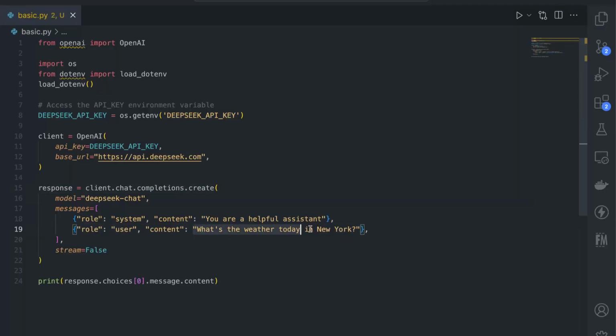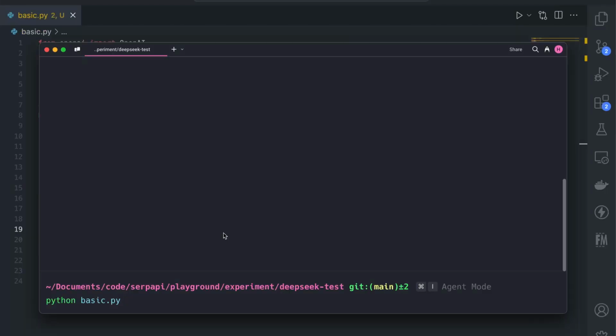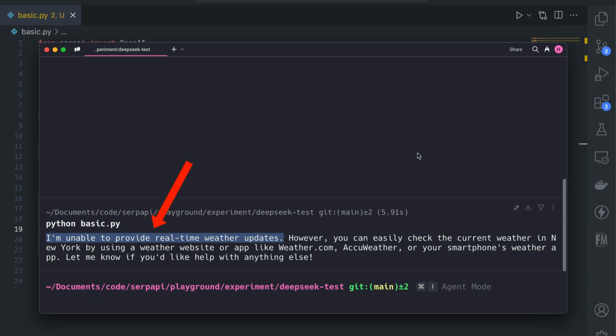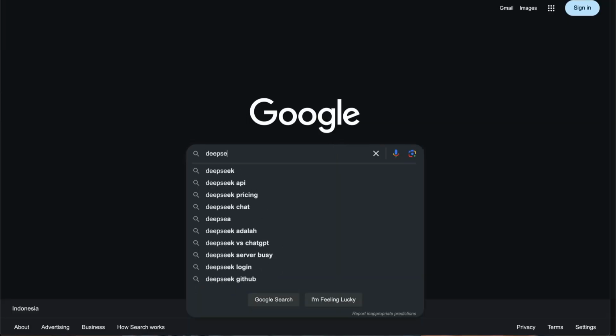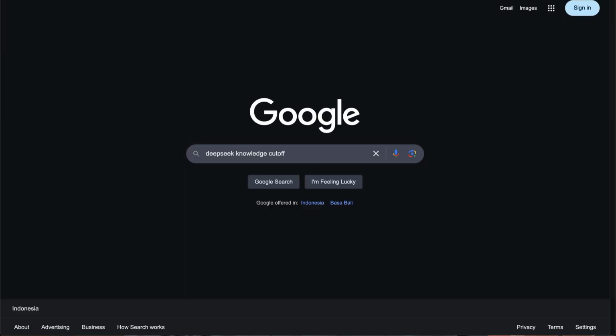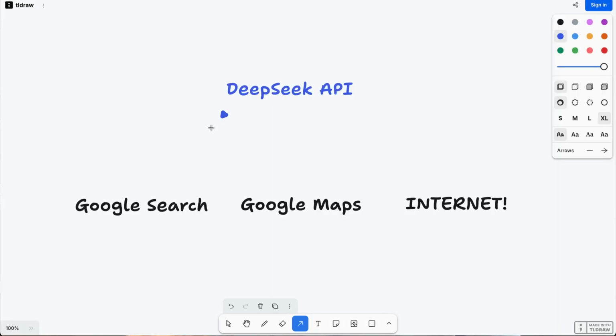Have you ever tried asking the DeepSeek API for real-time data information? Unfortunately, that's not possible. All AI models, including the DeepSeek API, have a knowledge cutoff at a certain point in time. But imagine an AI that could tap into live Google search results, maps, and everything else on the internet. That's exactly what we will explore in this video.